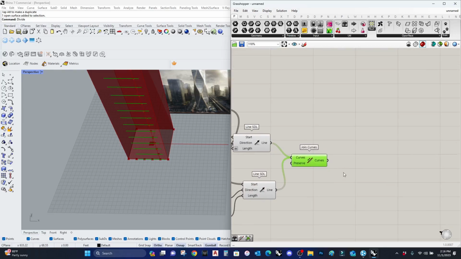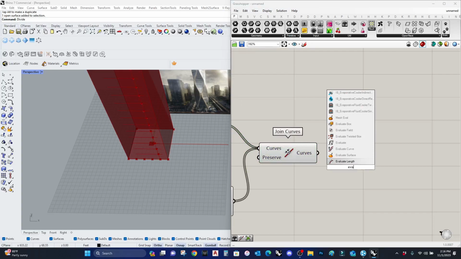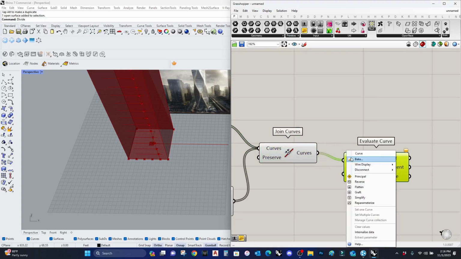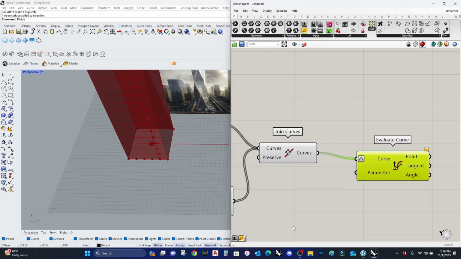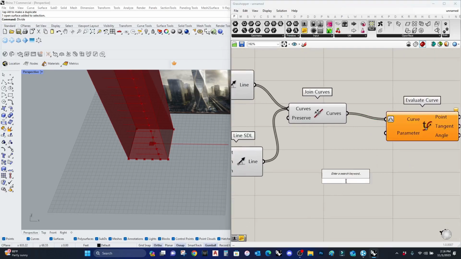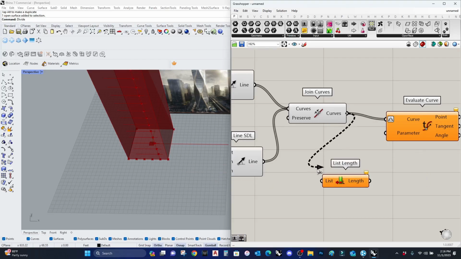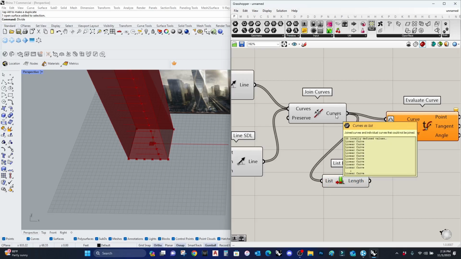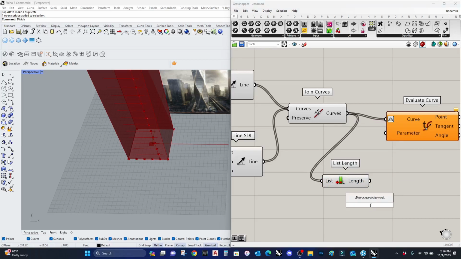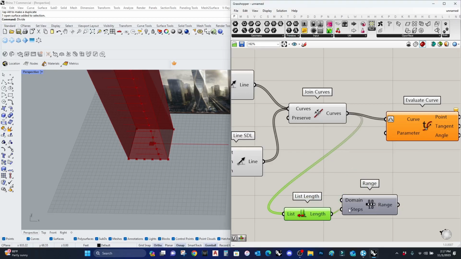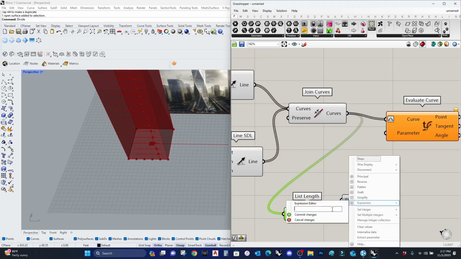Okay, now I'm going to go to evaluate curve. I am going to reparameterize it, and we've gone over this on several tutorials, what that does. List length, so we have 25 items. I'm going to go to the range component, the steps, so then I use my expression editor, x minus 1.